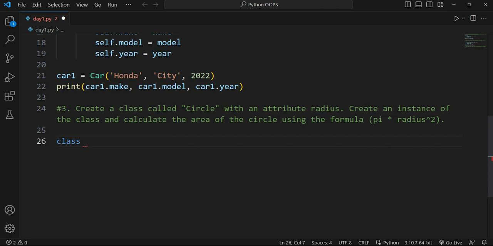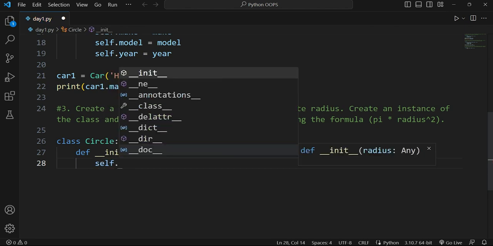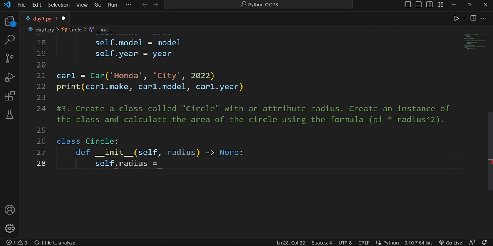So let's say that we have class Circle here, C with the capital C, and def __init__. Now we have to take only one attribute here, that is radius. All right, so I will just take a radius here and remove the pass from here, and I will say that self.radius is equal to radius. All right, now I have created the class.